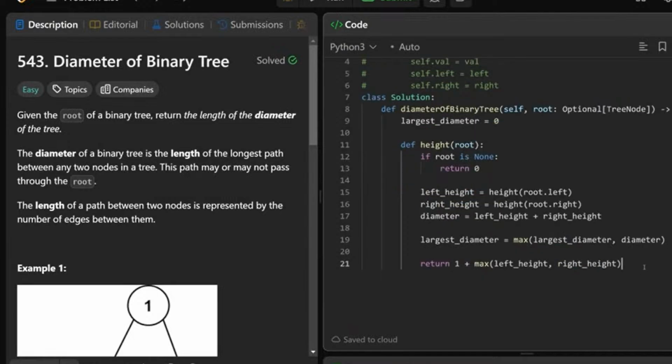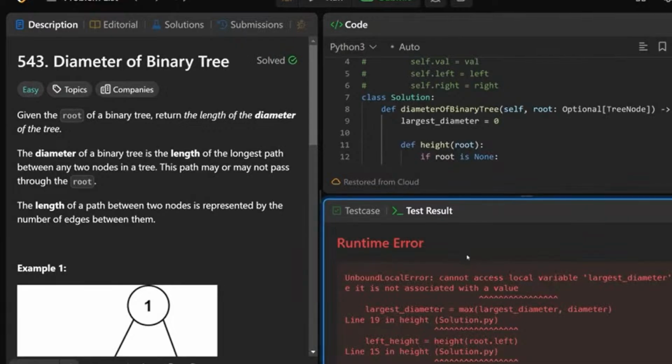Okay, and then from here, all we'd have to do is just call height on the root because that's automatically going to do a DFS or a depth first search through this whole thing, and it's going to update the largest diameter, and then we could just return the largest diameter. Please keep watching the video because this is actually wrong as is. This is not going to work.